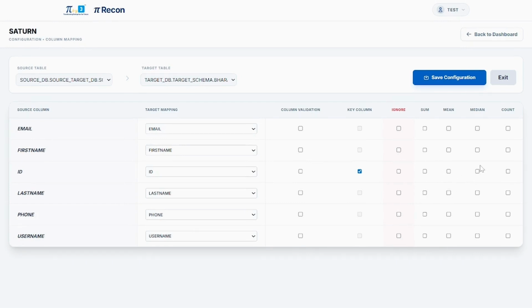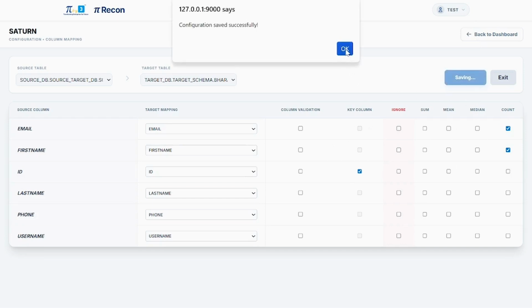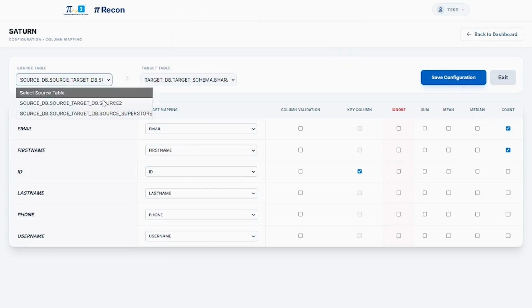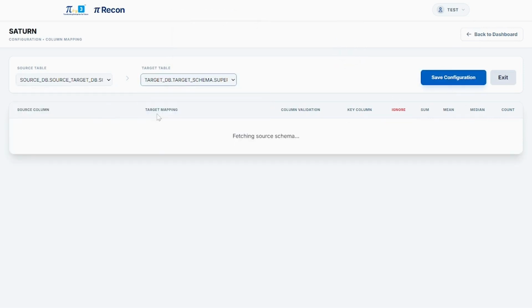Then next are the aggregated statistics. You can ask the system to calculate and compare sums, means, medians and count for numeric columns. This gives you a quick health check at the column level. After you've done this configuration for a table, you can save the configuration, click the save configuration button. This will save the configuration for this particular table, and after the successful message, we can do the same procedure for the next tables.